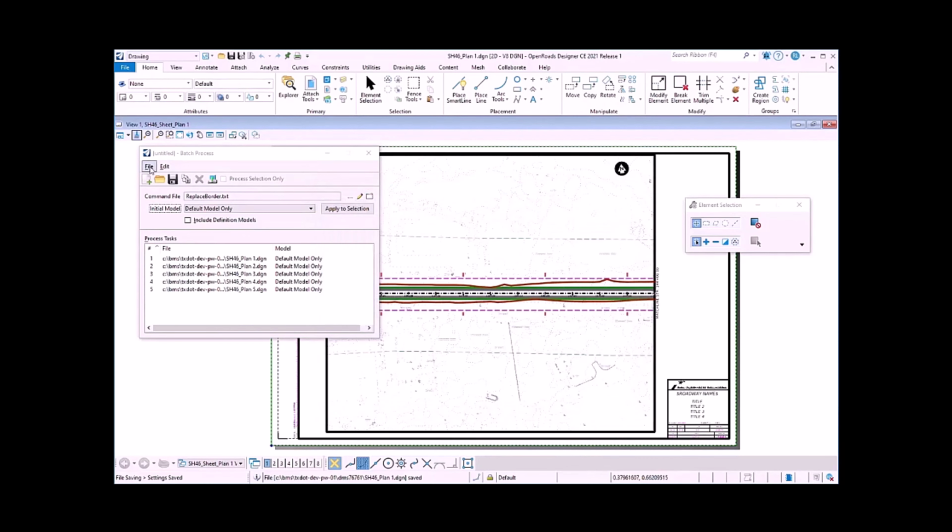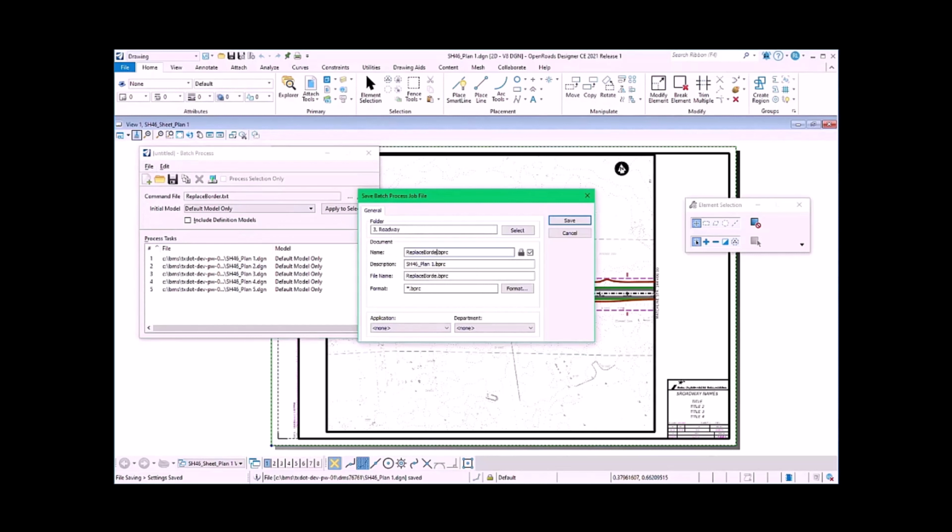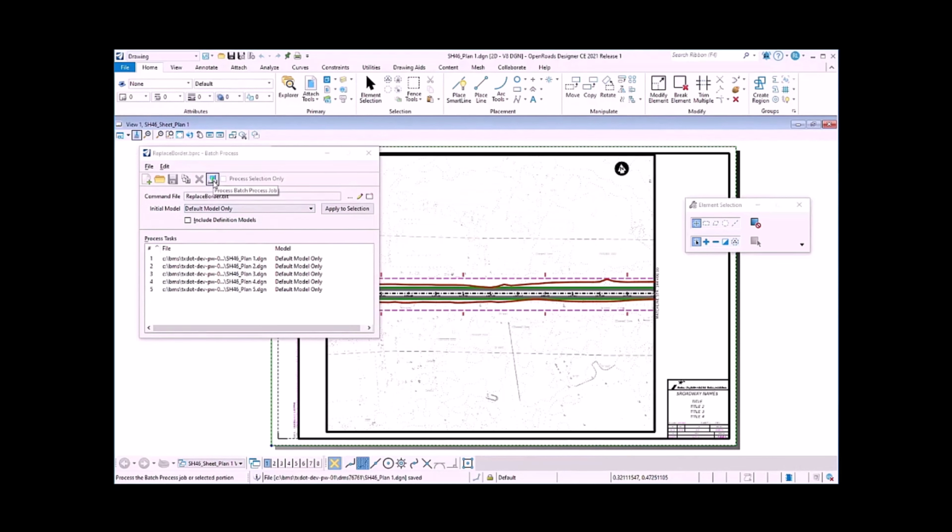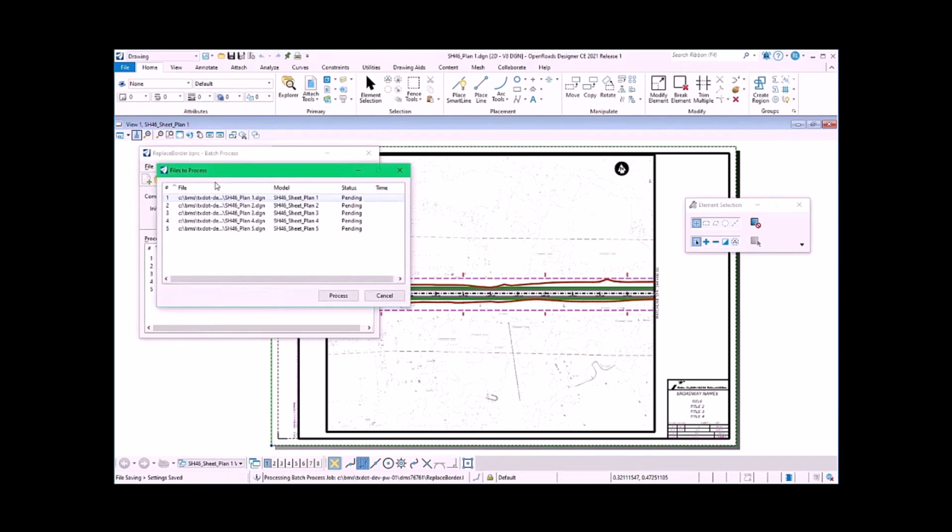On the main dialog, click File, Save As, enter a name and description, and then click Save. Click the Process Batch button. The list of files are shown in a new dialog. Next, click Process.